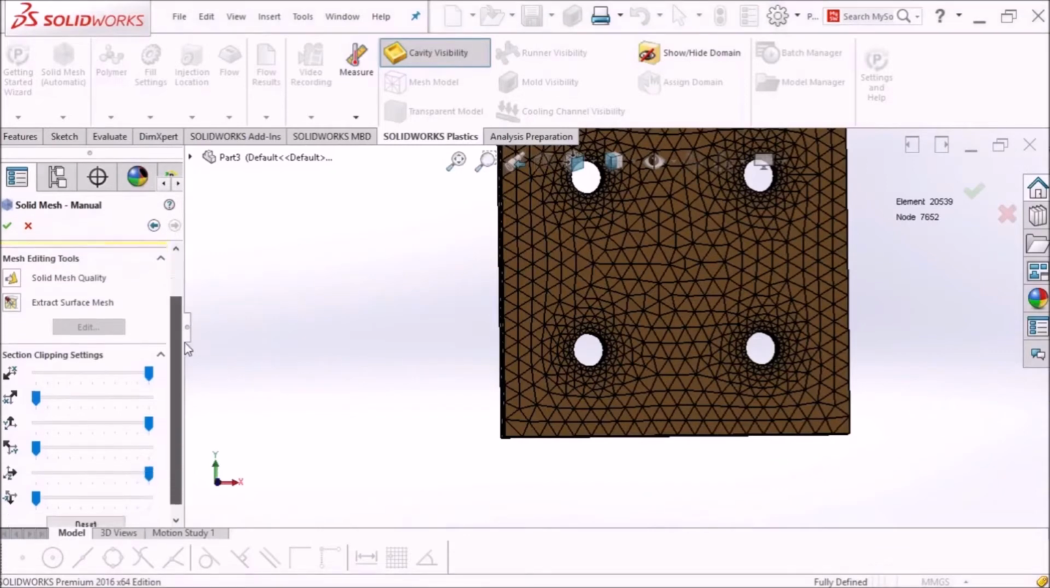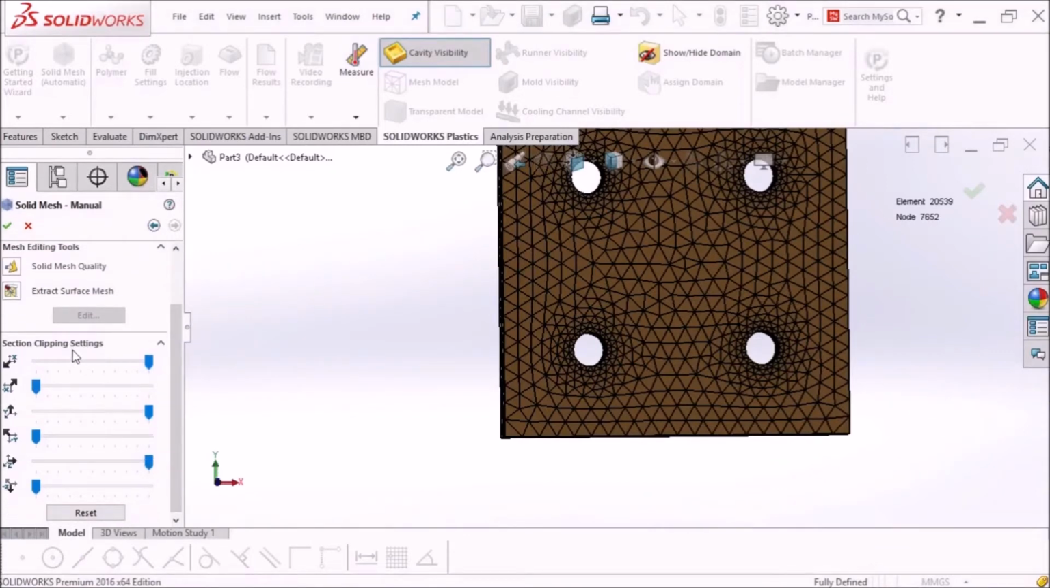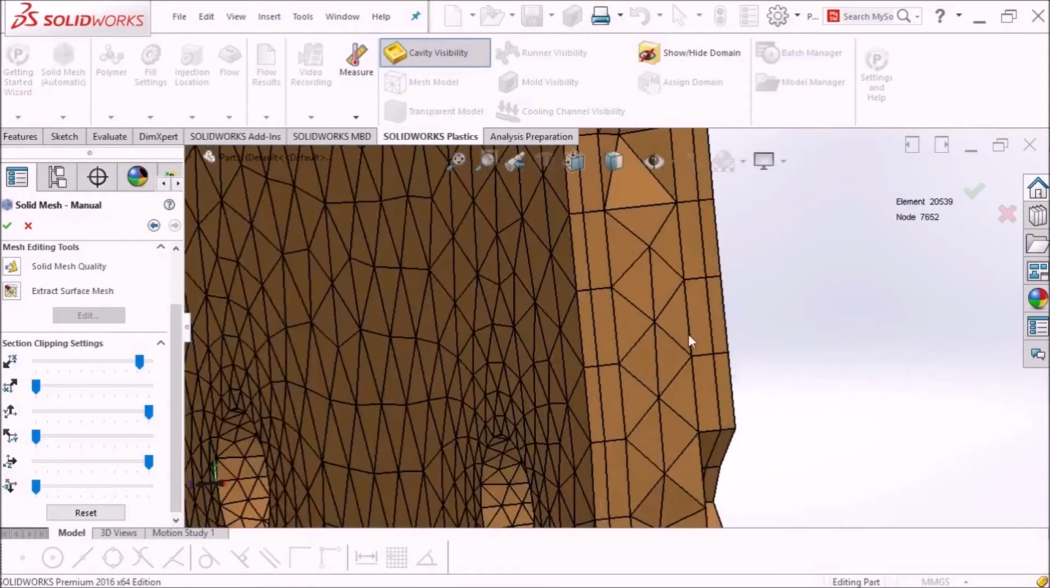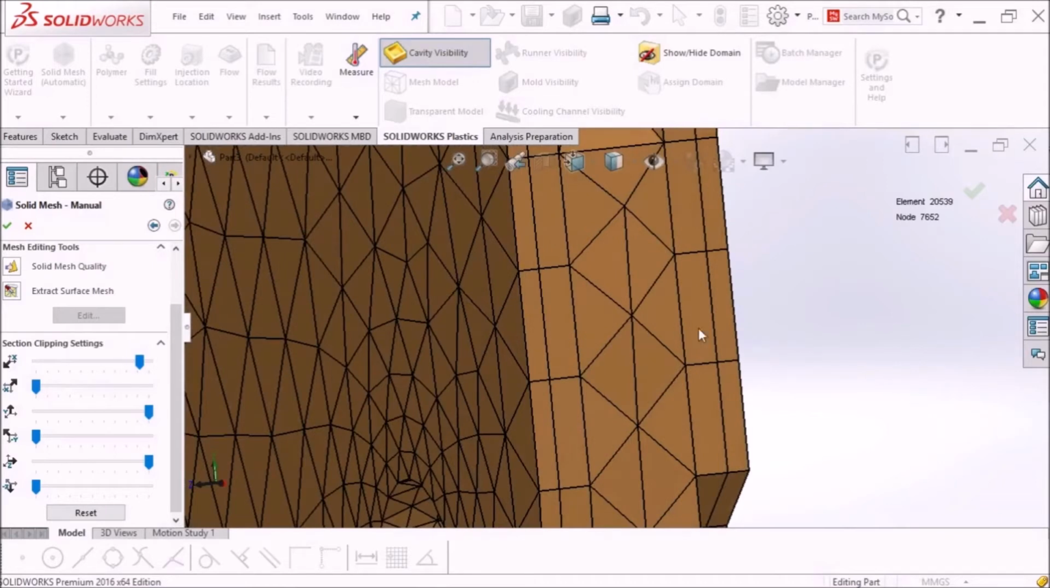Okay, from here you can select the section clippings to see the sectional view. You can see from here there are 6 elements throughout the thickness. Now SolidWorks has one rule that if the elements are 5 or more, then only it will give you a good result of the plastic flow. So we have 6 elements, so we are good.